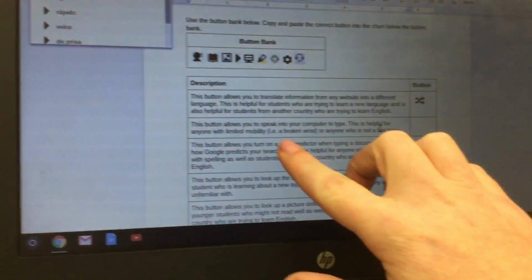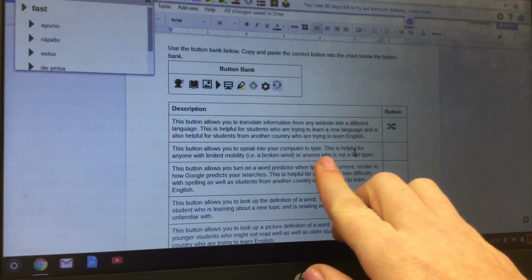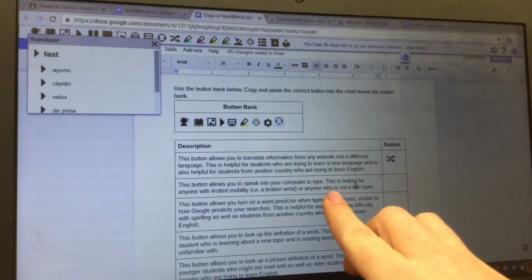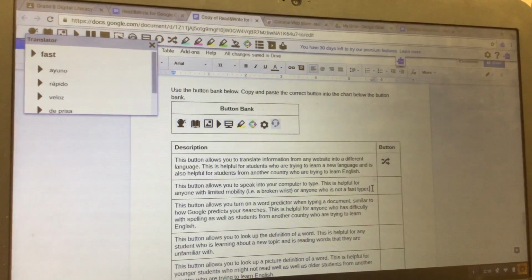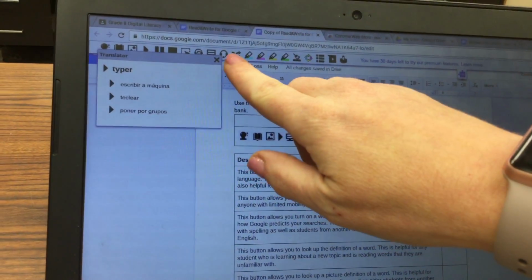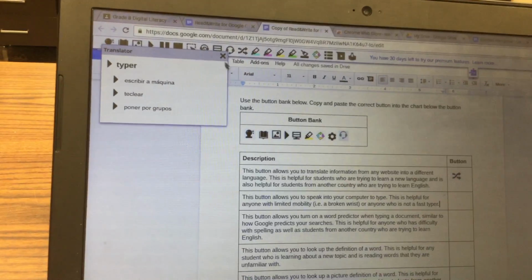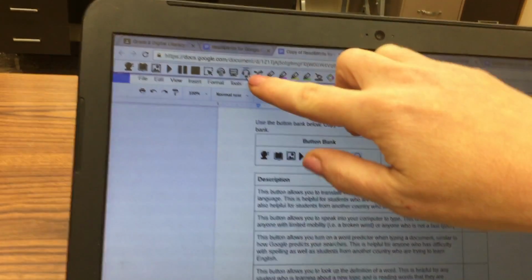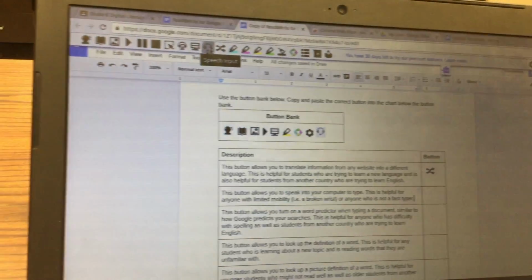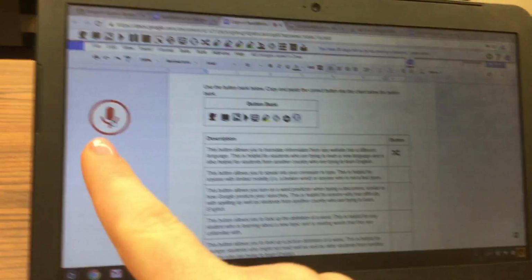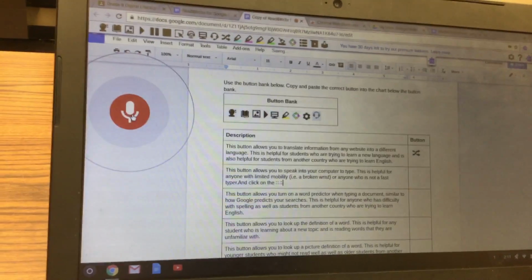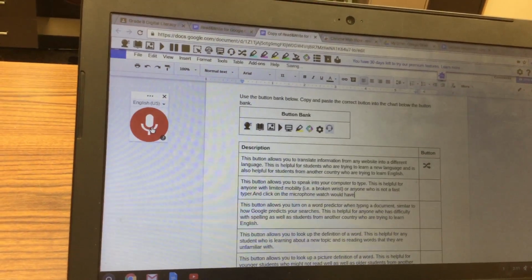The next one says this button allows you to speak into your computer to type. The one that does that, I'll just go ahead and demonstrate. Actually, you're going to X out of this window, click on the button that looks like the headphones, and then click on Allow, and click on the microphone. Watch what happens. I'm talking into my computer, period.